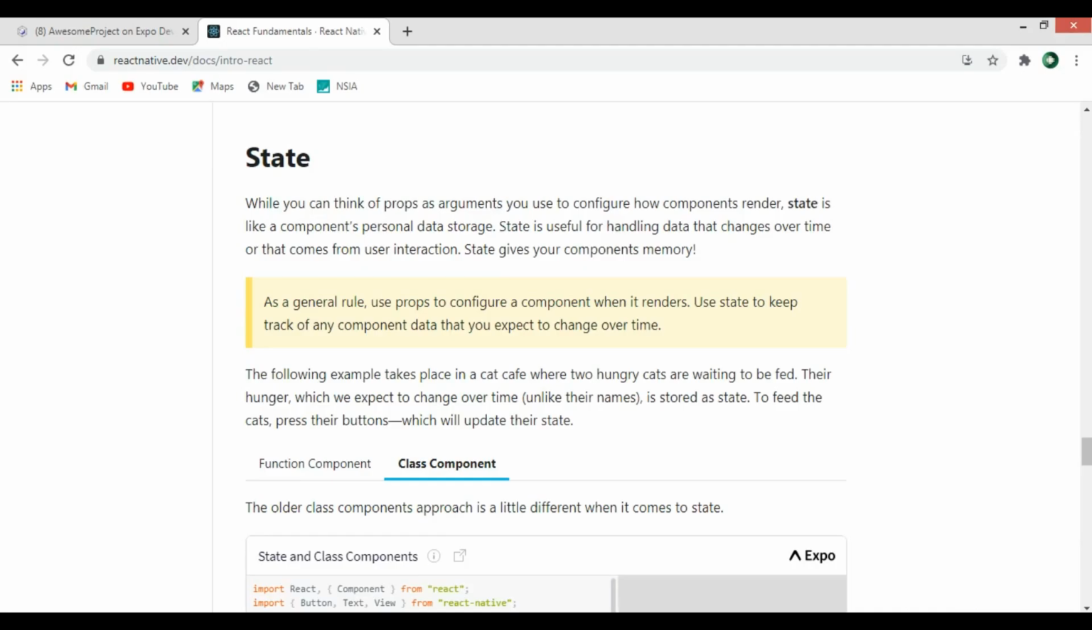Now, if you see React Native documentation, while you can think of props as arguments you use to configure how components render, state is like component's personal data storage. It means that you can use a state within the component, and the component owns the state. So state is useful for handling data that changes over the time. It means that we can change the state, or that comes from user interaction. State gives your components memory.